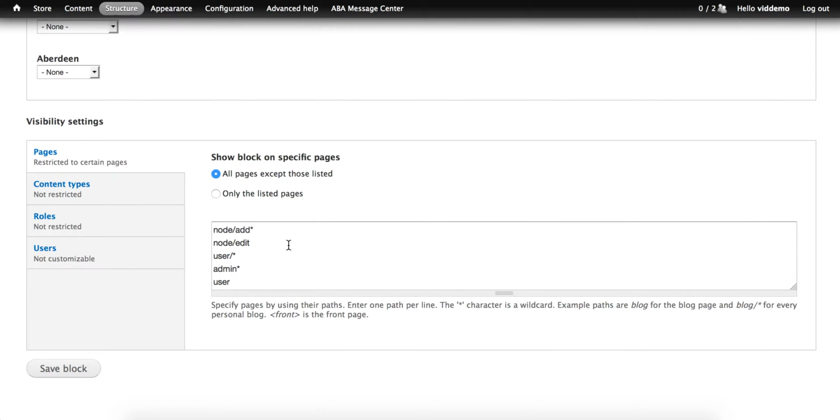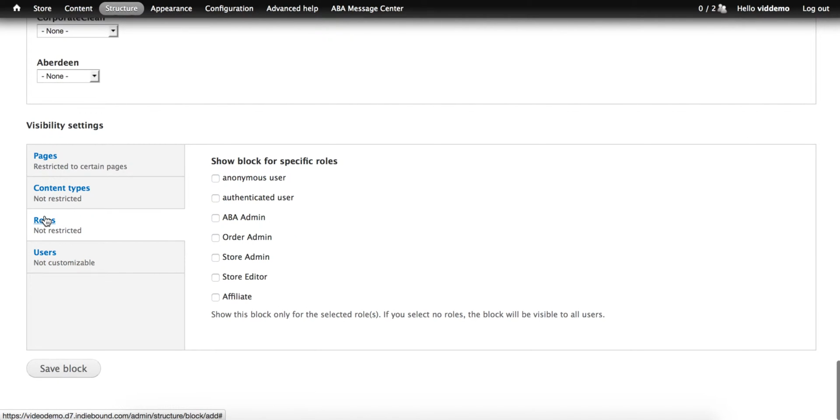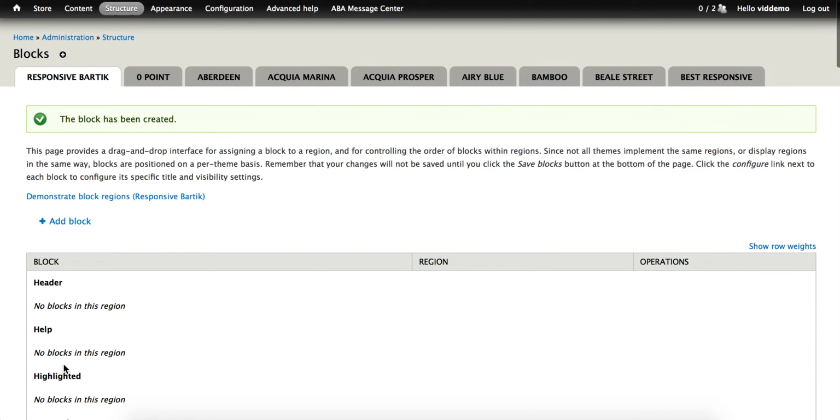Looking at the other links, you can see that we can arrange for the block to appear on certain content types, such as all pages or all events. As mentioned earlier, we can also arrange for the block to appear only to certain roles or account types. The last option allows you to give visibility control to each user so they can decide if the block should be visible. Now, we'll save the block, but we'll need to go back to the home page to see it.